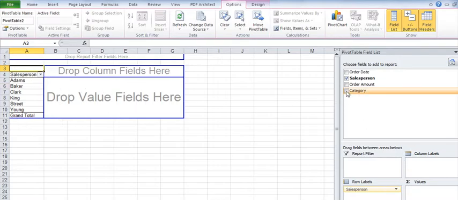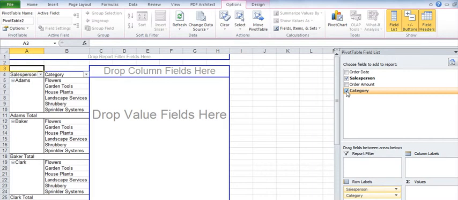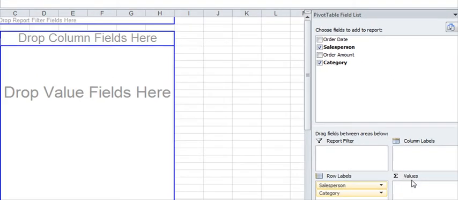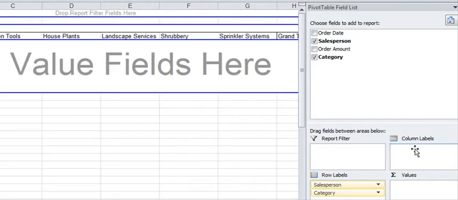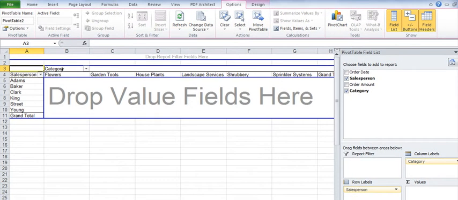The second field I'm going to click is category, so I tick category. Now what happens is category also gets added to the row labels here and here, but where I really want category to go is here on the column fields. So over here in these areas, I'm going to click category and drag it down to column labels here, and I let go, and now category shows up on the column and not on the row, and that's where I want it to be.